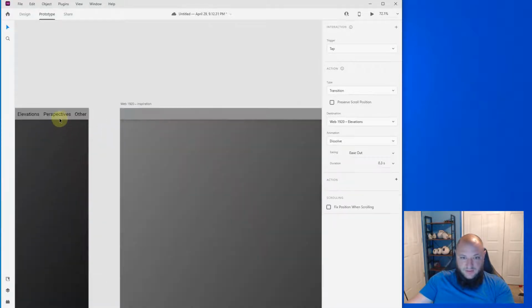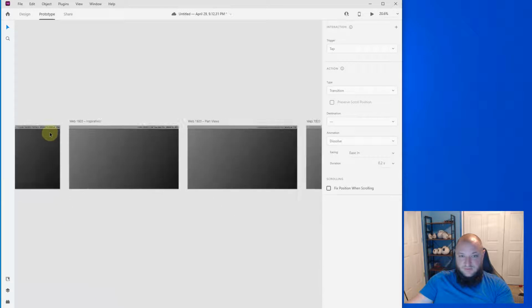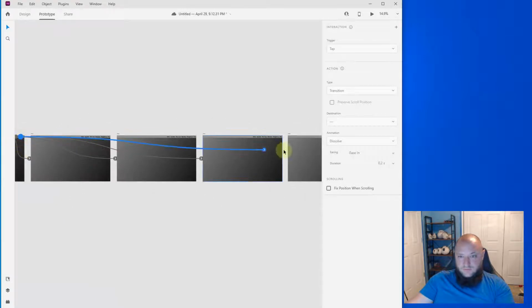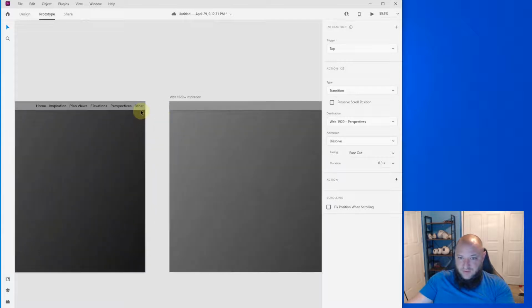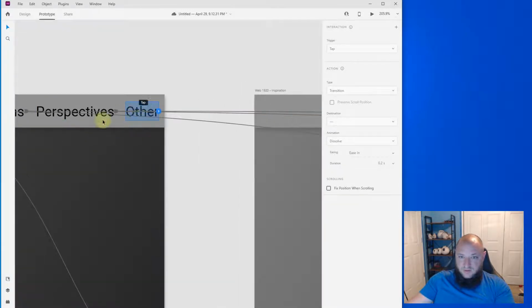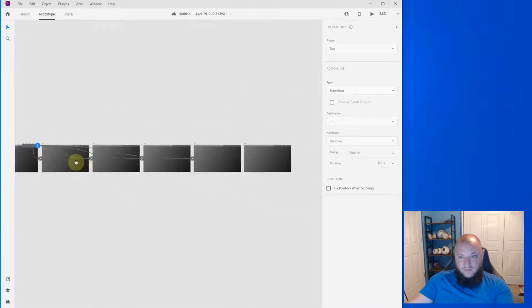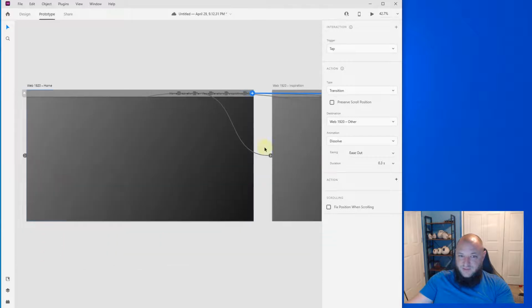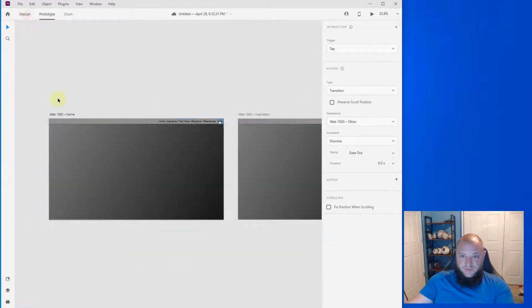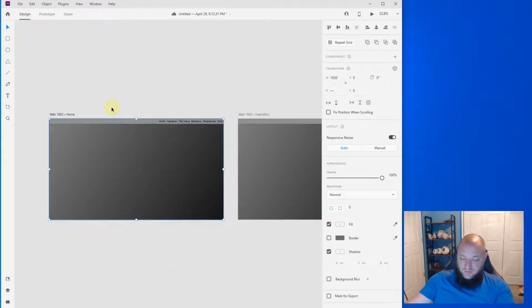And to there, perspectives, drag it over here. And then last one is other, and we'll drag that over here. So I've got that on that first page. I don't want to redo all the other pages though, so what I'm going to do is switch back to design. I'm going to select the background and what will be the nav bar.